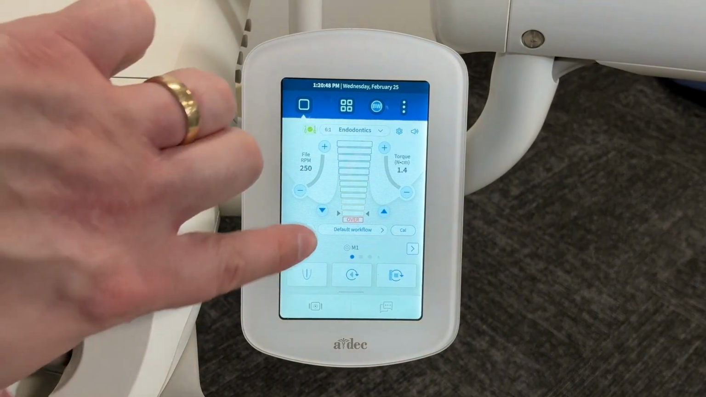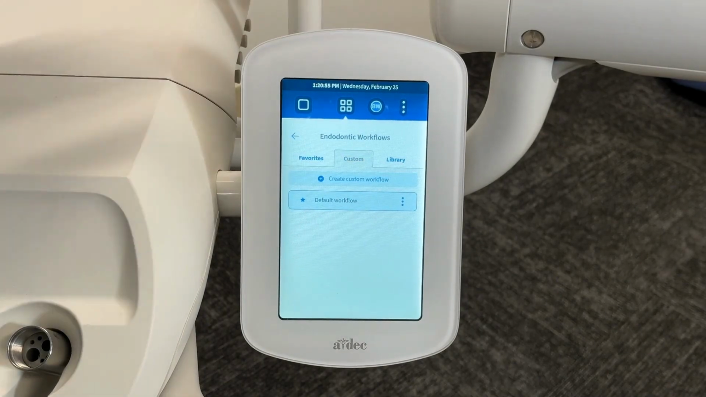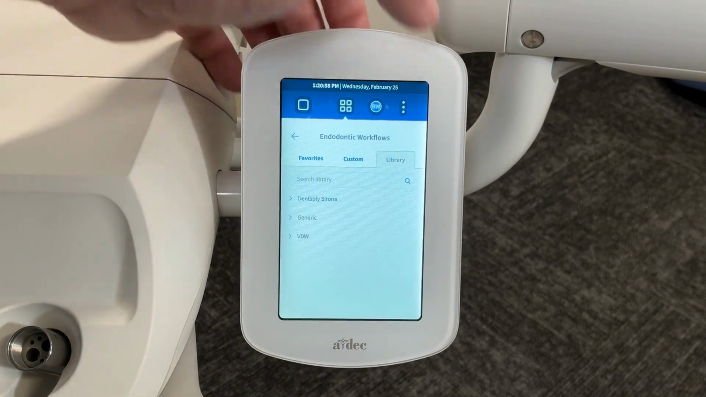To access workflows, press the Workflow button in the center of the screen. Here you can access favorited workflows, custom workflows, and the default workflow library.